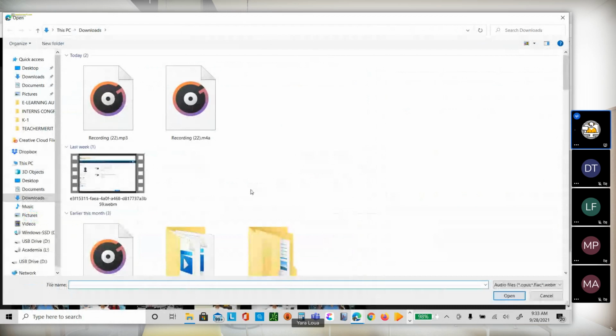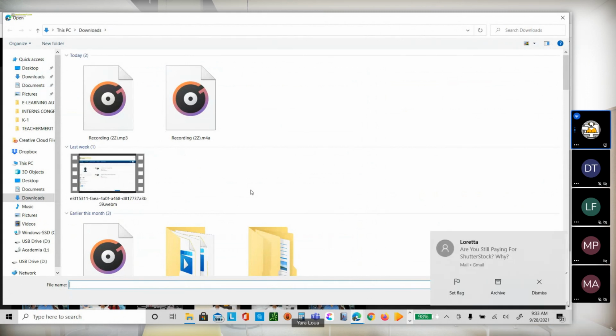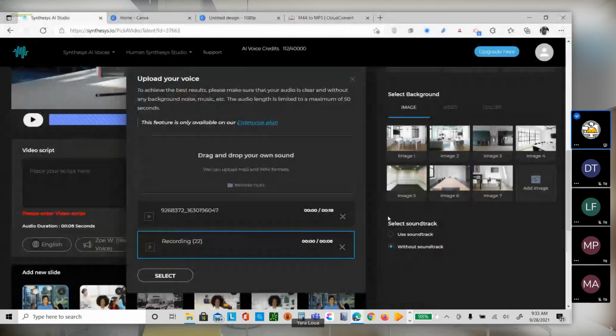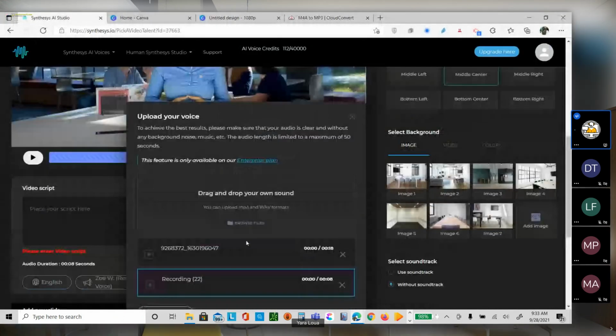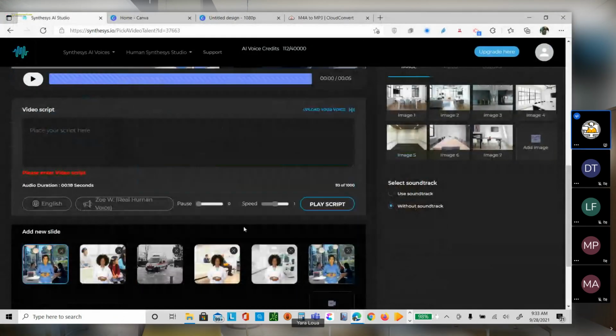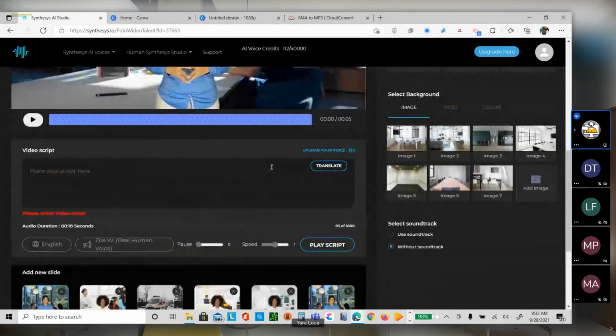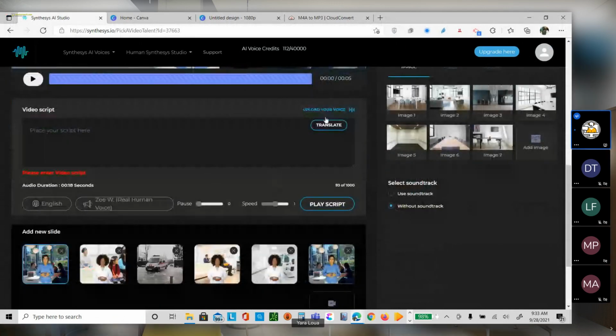The problem with human synthesis is that you cannot use the software on the phone, but you can use it on a tablet and PC, because on the phone it won't give you the option to even work. So you select your recording, and that's it. That's how we do it.